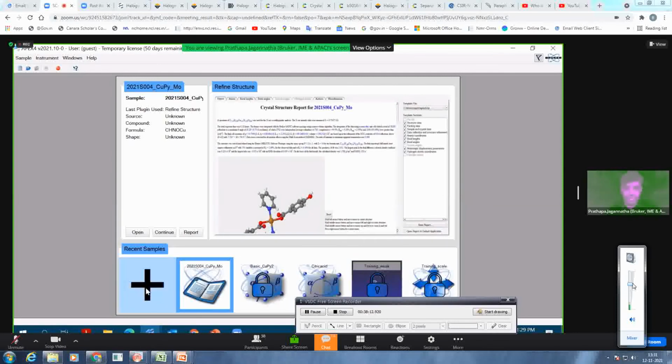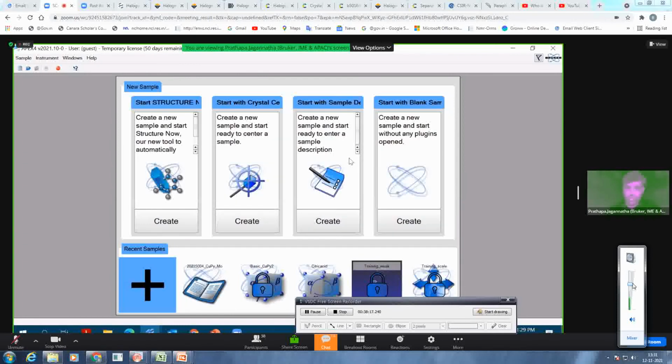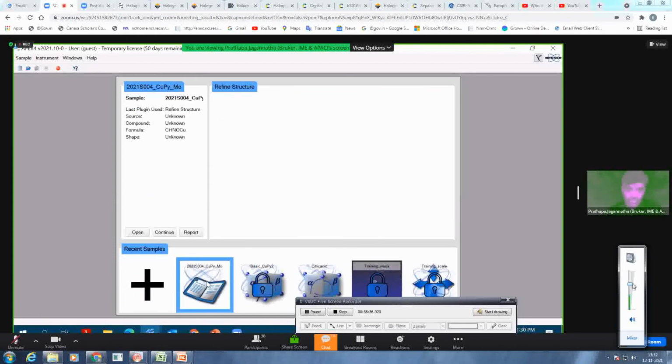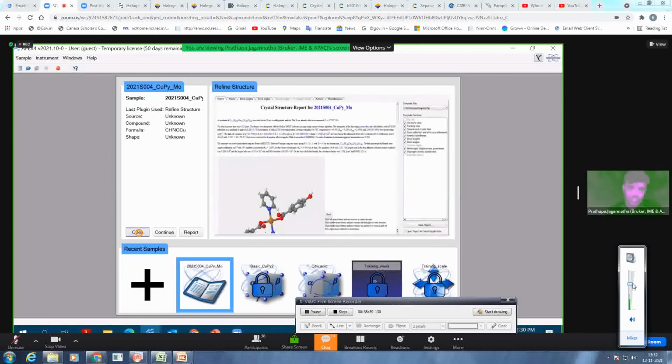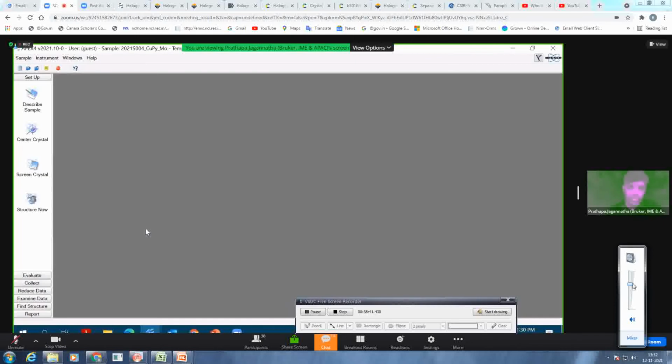Or if I have to create a new project, I can use this plus button. If I click on the plus button, I can create a new sample, either beginning with structure now, beginning with centering crystal, starting with sample description, or beginning with a blank project. Whatever you want to do. But right now, I just want to open the project which we opened yesterday. So I start from the beginning, go to open, and then the structure is open here.